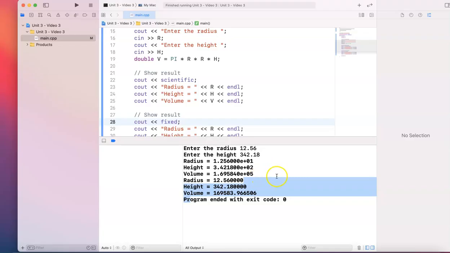Fixed format, count the decimal places: 1, 2, 3, 4, 5, 6. It fixed the number of decimal places, the default value to 6 here. If the number is not 6, it puts zeros in them. So a lot of times you don't want to carry 6 decimal places, especially if you're dealing with money. That's 2 decimal places.